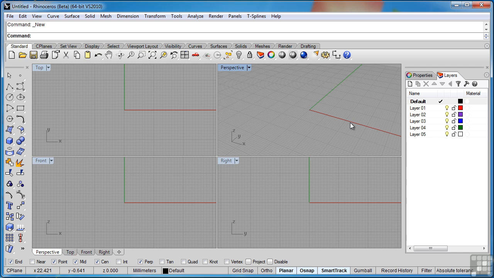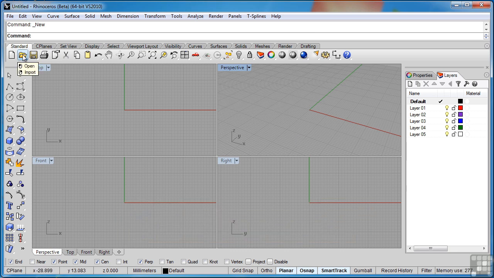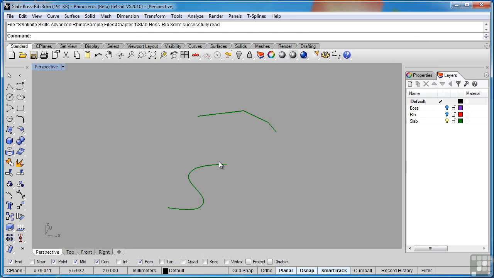Hello. In this lesson, we're going to look at the slab, boss, and the rib commands. If you'd like to follow along, please go into your sample folder into Chapter 1 and open the file named slab, boss, and rib. When the file first opens, only the slab and the default layer are currently visible.